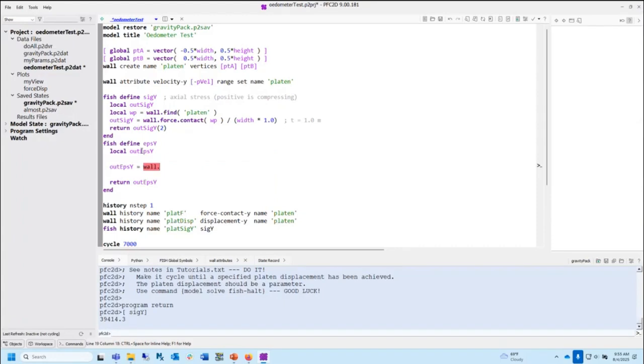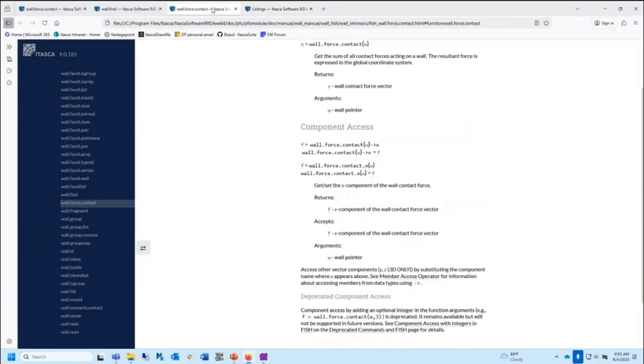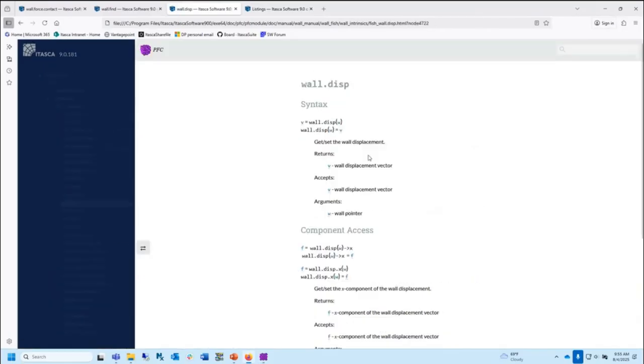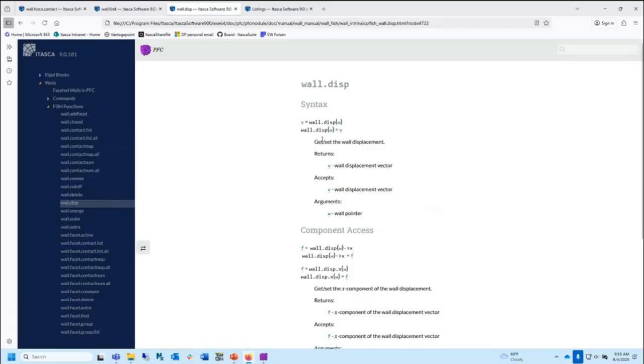equals wall dot, I don't know. Let's see. Go back up to here, wall dot force contact F1. Let's look at the other. Is there a displacement here? And there is. Get set the wall displacement. Notice it says get set. So what we want to do is get the value. That means it's on the right-hand side of an equal sign because we're getting the value and we're assigning it to the V, which is the thing that comes back out. It's the return thing. If we put it on the left-hand side of an equal, we can actually give it a displacement.